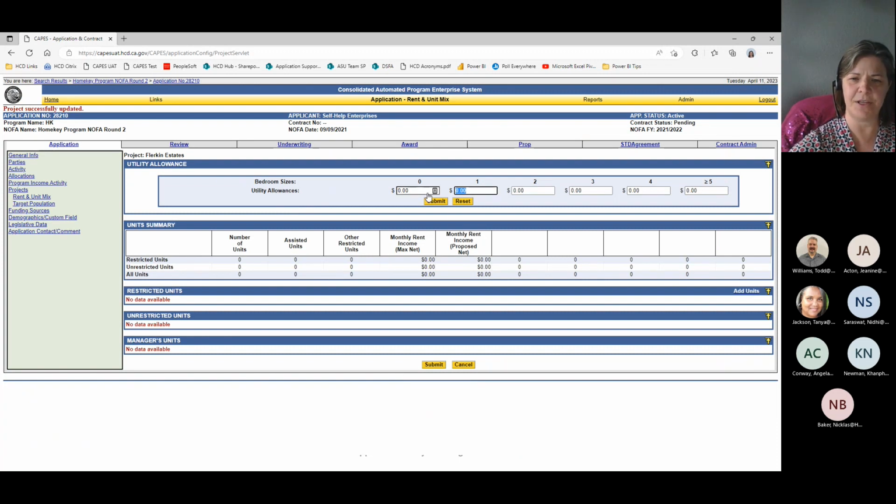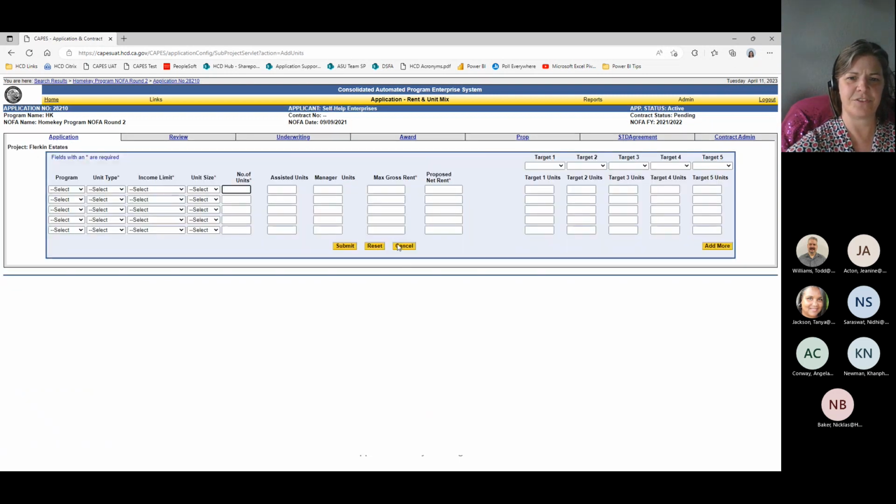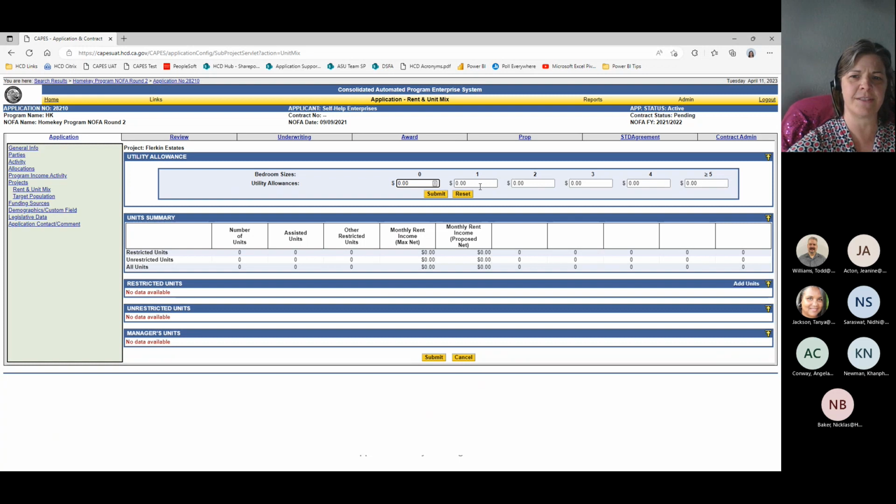Just to give you an example, I mentioned you want to be sure that you're clicking submit here. If we just enter this, we don't click submit and we go to add unit. Just a quick thing, I'm going to go back out. You'll notice my data did not save. So make sure, again, if you're entering data in utility allowance, click that submit button. Make sure that you're saving it.